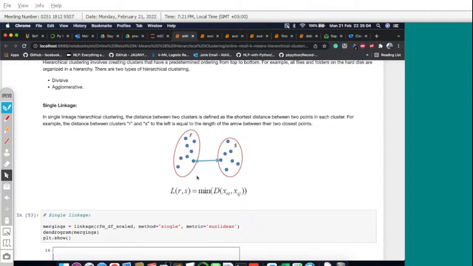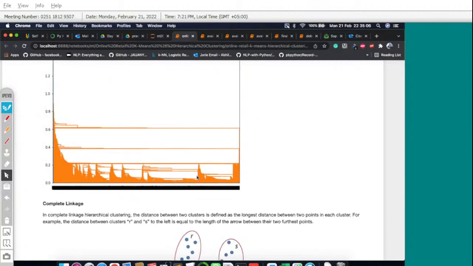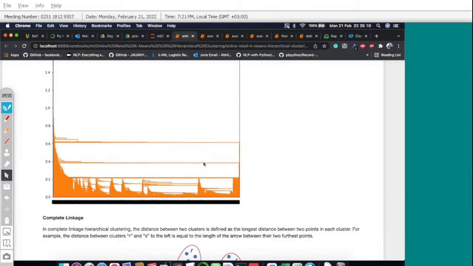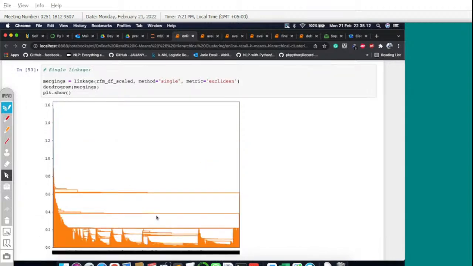Perfect. Similar to single linkage, we have complete linkage, where we use the maximum distance. See, this is the dendrogram we are getting. This is how the customers are getting clubbed at different levels. But this is not very clear and not readable, because the number of observations on the x-axis is huge.